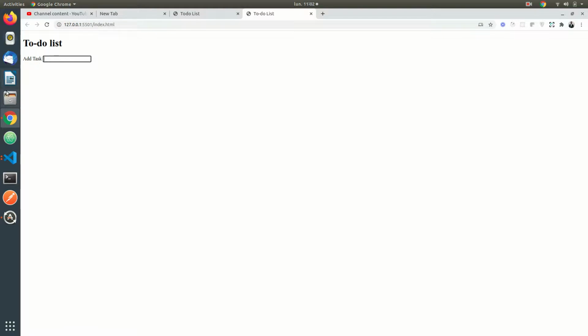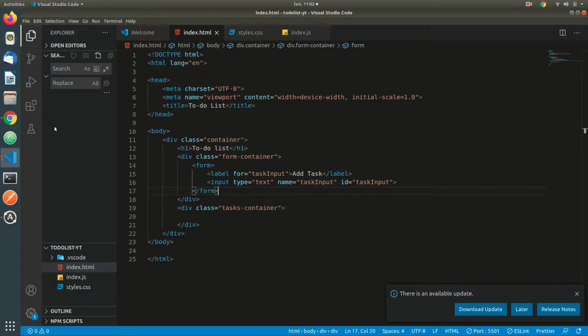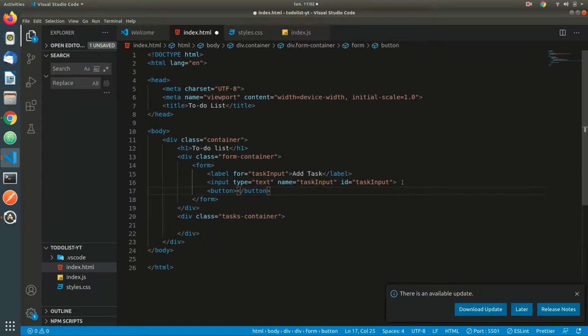All right, so now I want to add a button. Okay, so this button will have a type of submit. All right, so it has a type of submit. Okay, and I'll say add task.